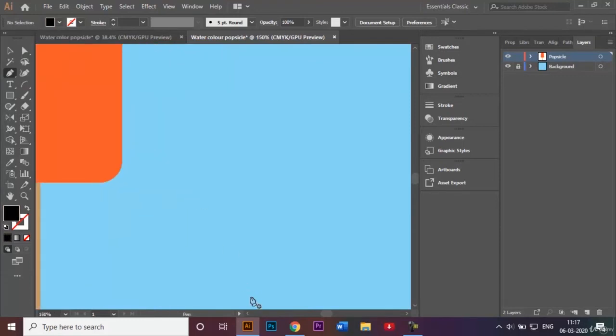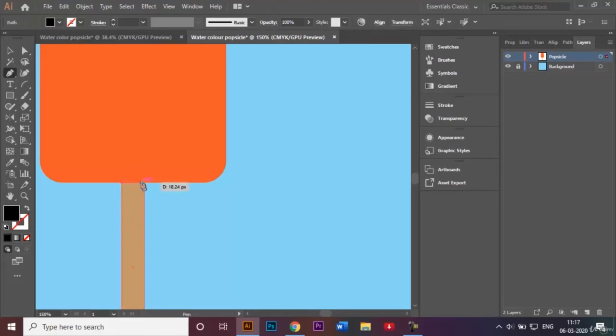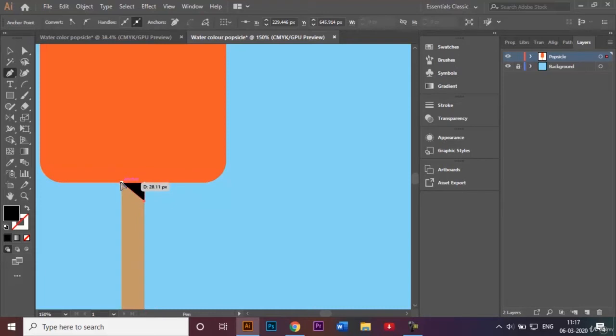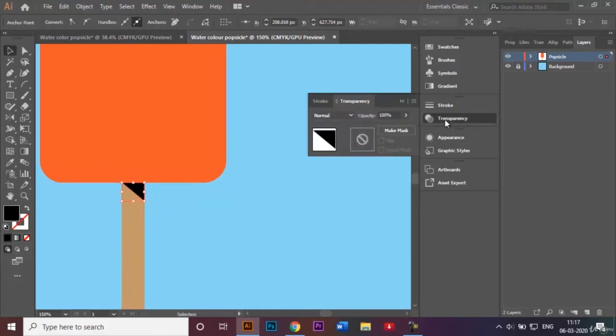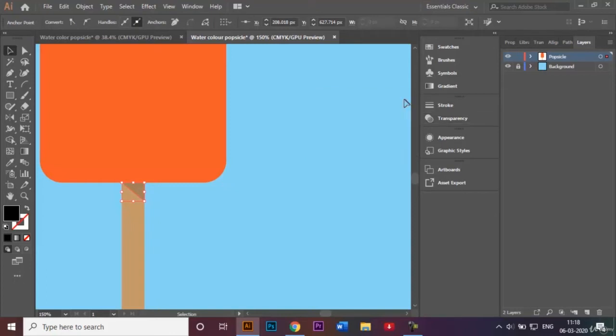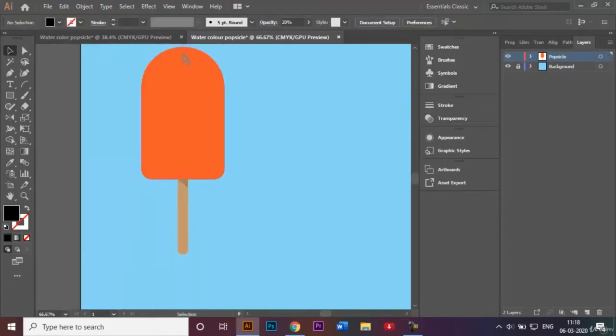I'll zoom in and make a triangle like that. So once that's done and it's selected, we can go over here to this transparency panel, and for the blending mode I'll be using multiply and changing the opacity from 100% to 20% like that. So once that's done, we can go ahead and also add the highlight over here.